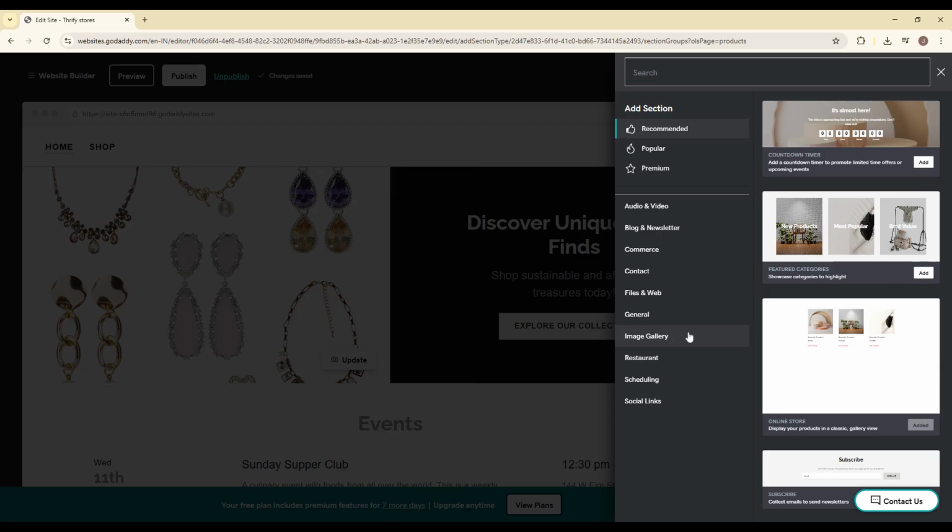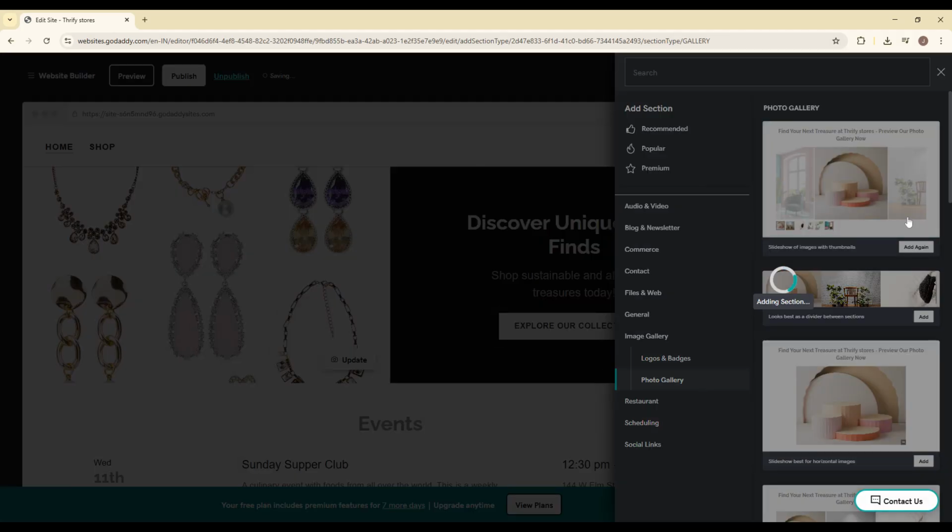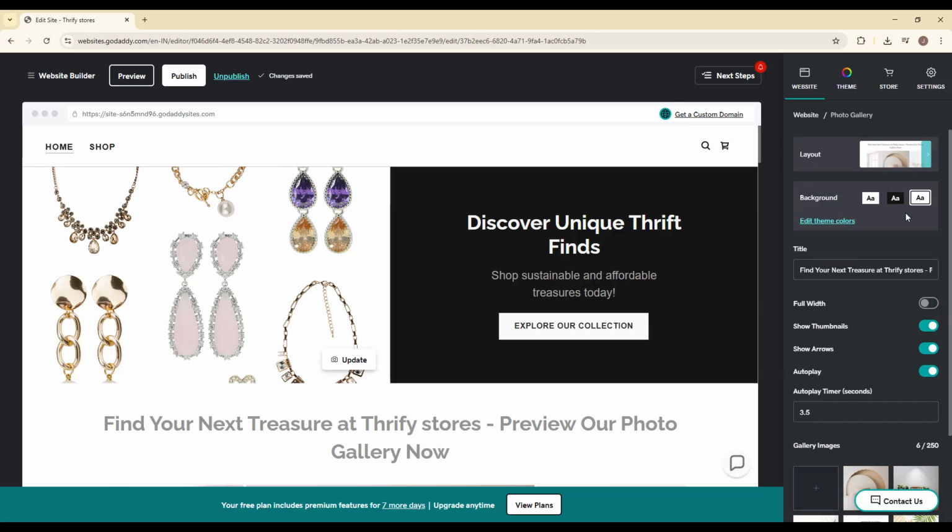Now click on Add Section. Depending on your layout, you'll either see a plus button between sections or an Add Section button in the main editing area. Click that button to open the section library. You'll now see different content categories, like About, Contact, Services, and more. From these options, select Gallery. GoDaddy provides multiple gallery layout styles, so choose the one that best fits your website design. Once you select a layout, the gallery section will automatically be added to your page.